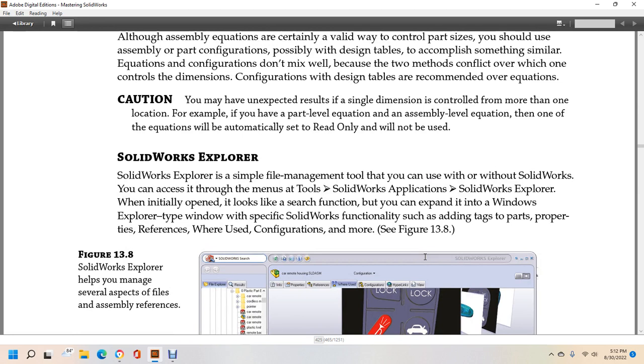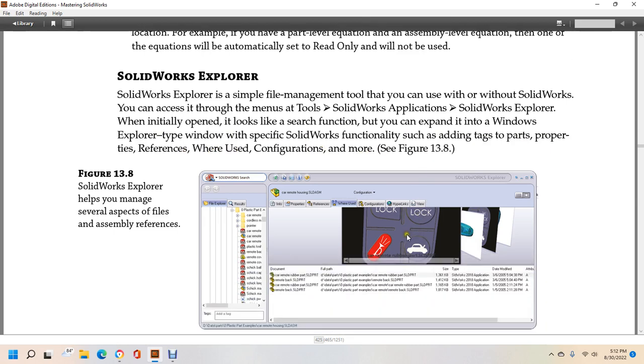SolidWorks Explorer. SolidWorks Explorer is a simple file management tool that you can use with or without SolidWorks. You can access it through the menu, Edit Tools, SolidWorks Application, SolidWorks Explorer. When initially opened, it looks like a search function. You can expand it into a Windows Explorer type window with specific SolidWorks functionality such as adding text, property references, configurations, and more. Figure 13.8 shows how SolidWorks Explorer helps you manage several aspects of files. You have info, property, reference, configurations, where used, hyperlinks and view.